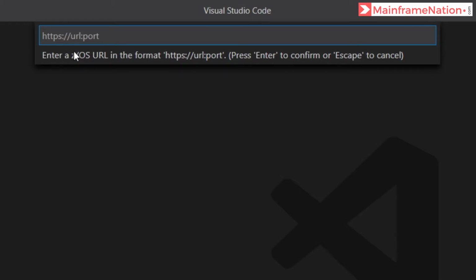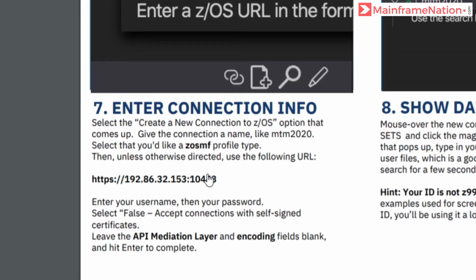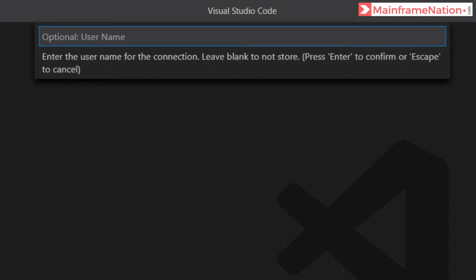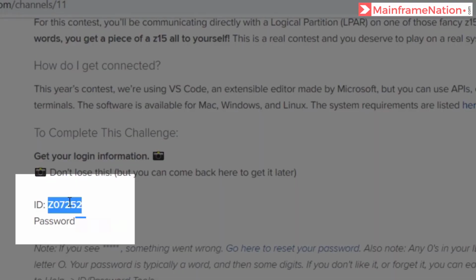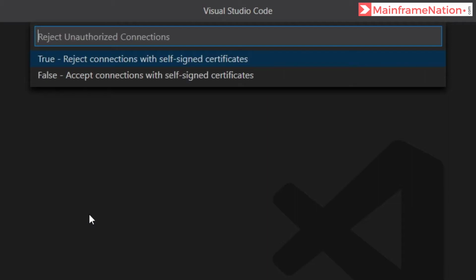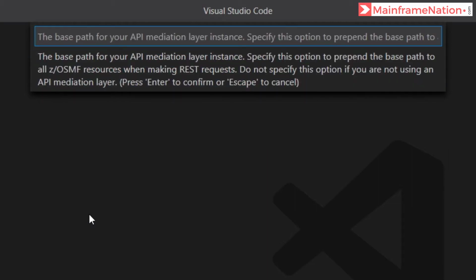And then you have to paste a URL. The URL is given in the PDF. You give here https://192.86.32.153:10443. Then give your username. The username is given in level 1.2. Here, this is my username. So I'll copy this and then paste the username. Give a password. Give here false. And then again, let's leave it empty and press the enter key.